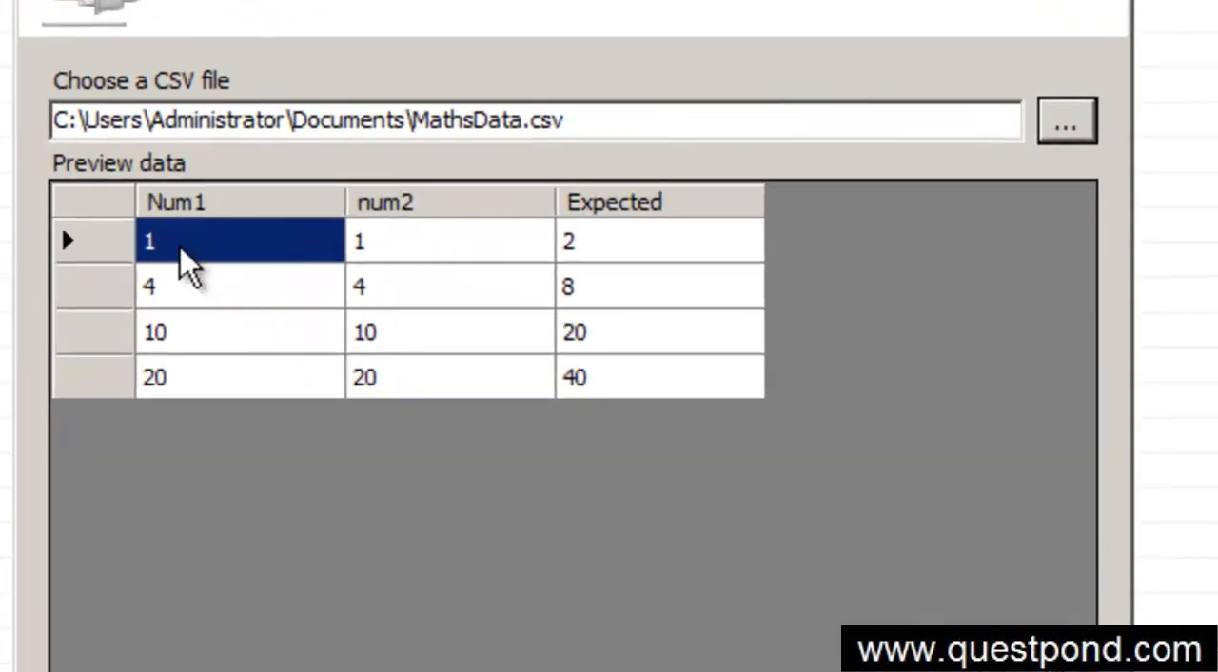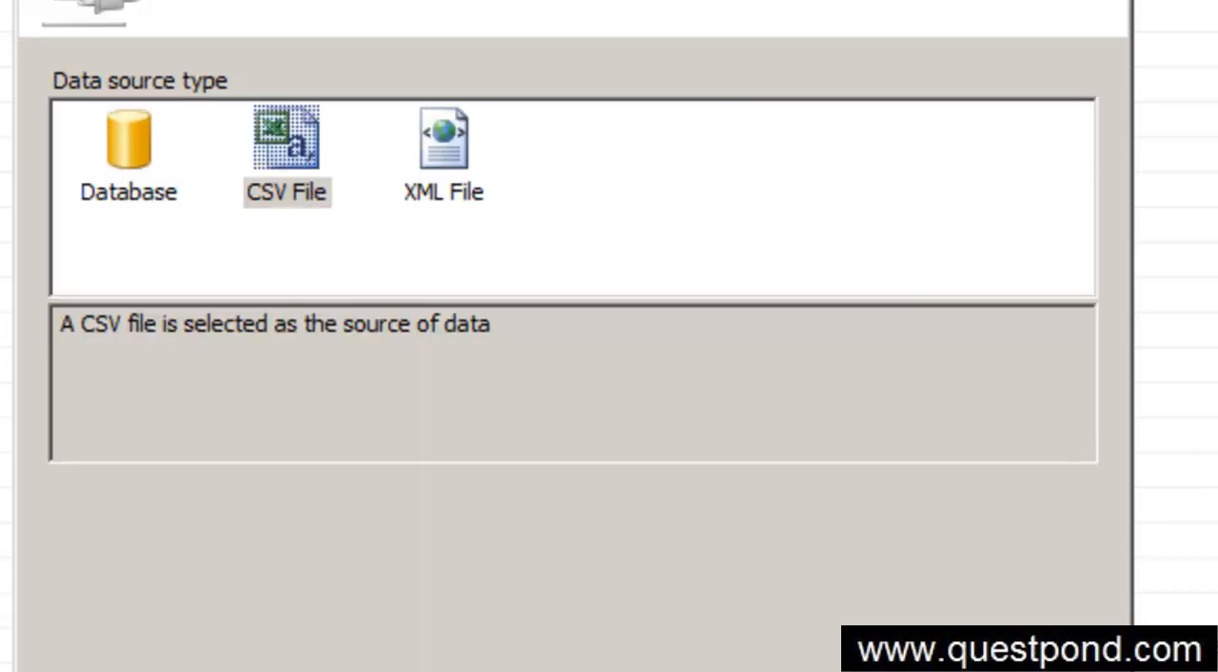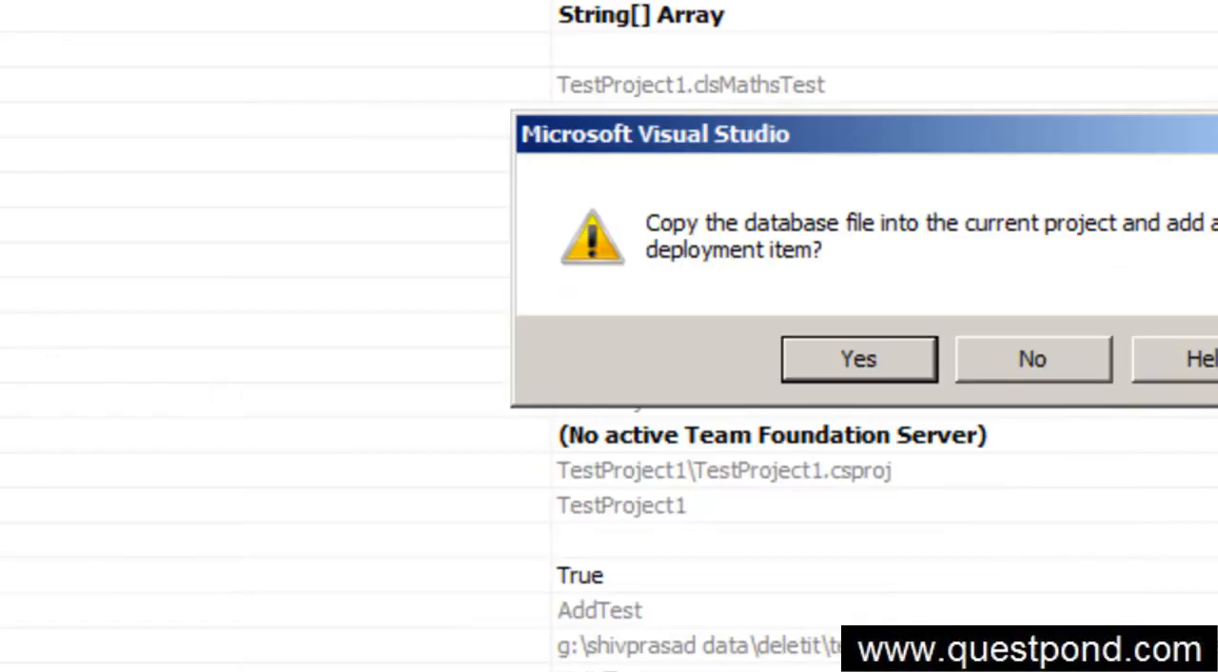Now you can see over here it has read the CSV file, and it has given us the column names and with all the data. So we'll say yes, this looks very much fine, right, and we're going to do a finish.